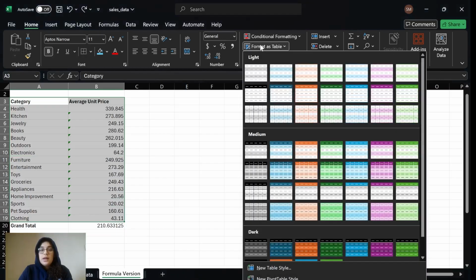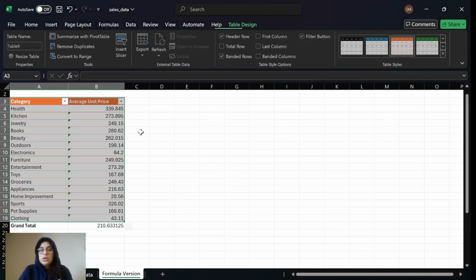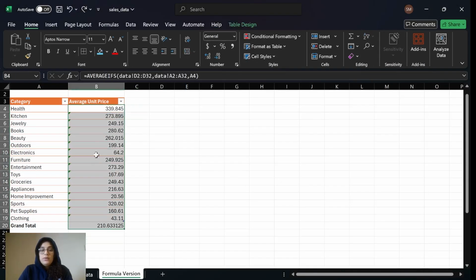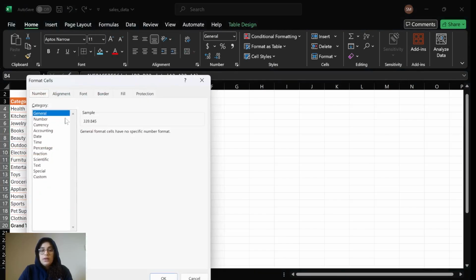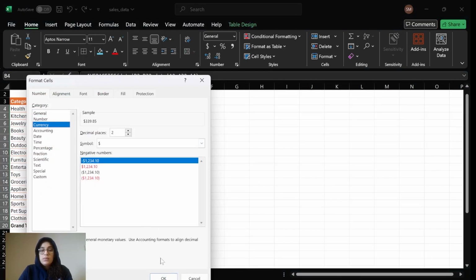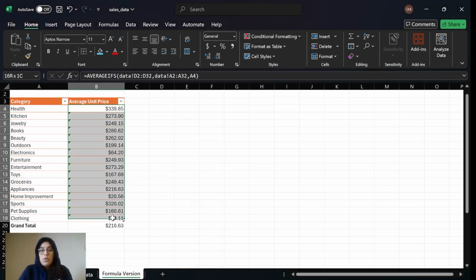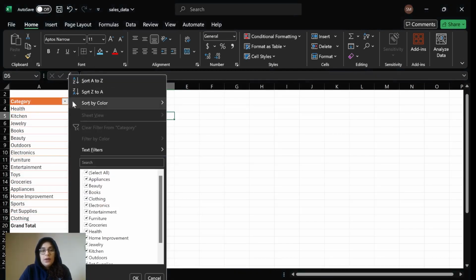and the last thing is make it a nice table. So select it, format as table, it's orange, click OK. And you also want to make all of these actual currency. So right click, format cells, currency, 2 decimal places, click OK. And now they're all dollars. And then let's check that everything works. So we can select this little arrow in the category and filter by, let's say, electronics.